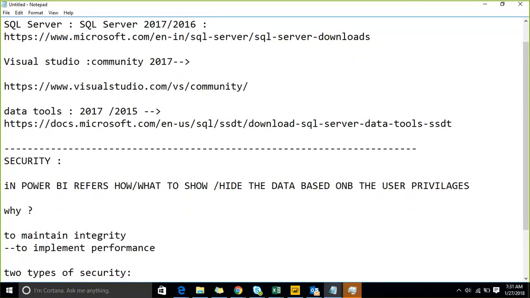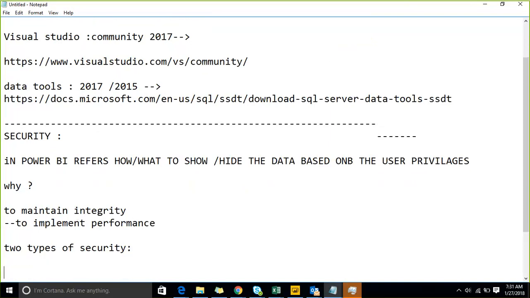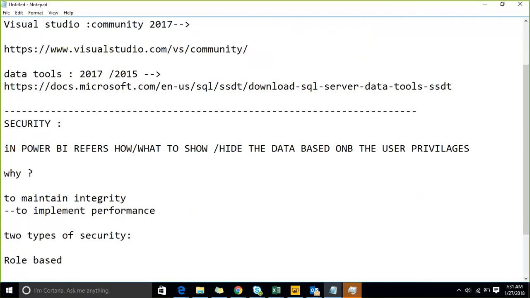On a high level, there are mainly two levels of securities: role-based and row-based securities. Here, I might showcase one, two, or three examples as part of a class, but I have almost 10 scenarios where we can implement the security. These are the 10 common scenarios where this kind of security will be implemented.